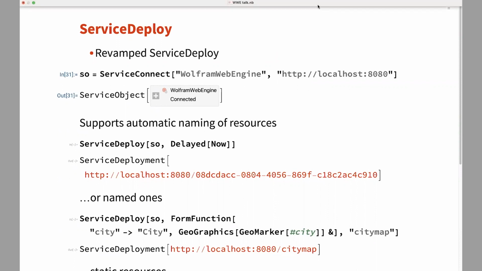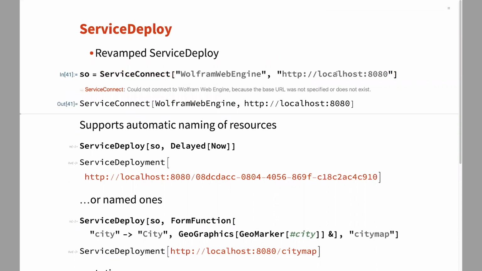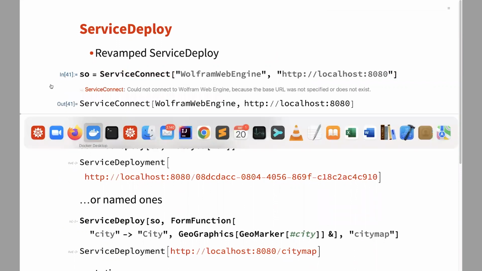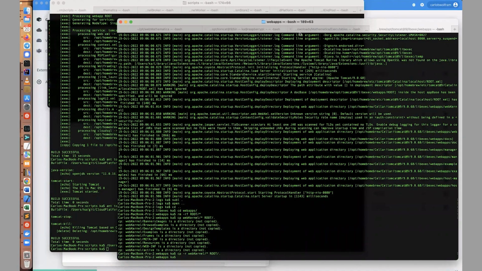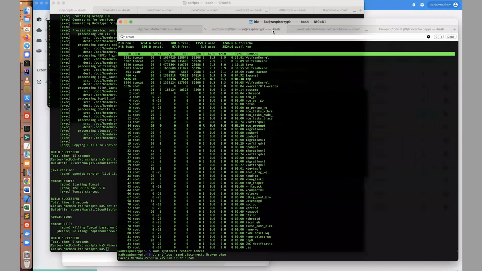So basically the way it works is, let's see if I have this. No, it's okay. Let me start it. So this is going to look, where is it? Bin.